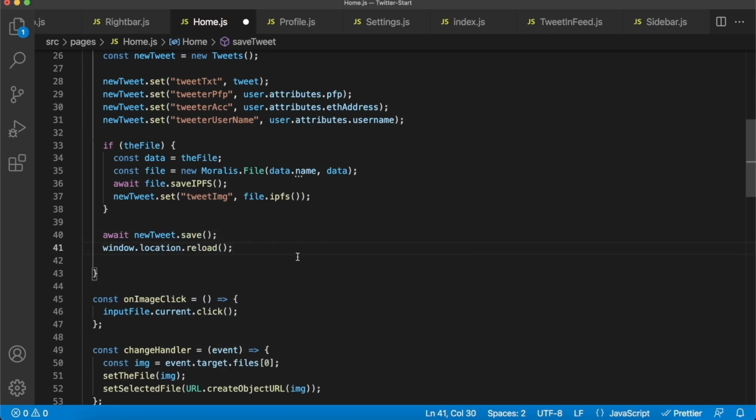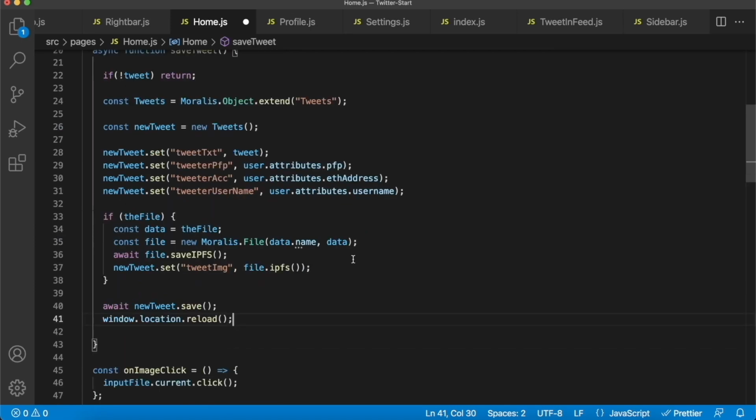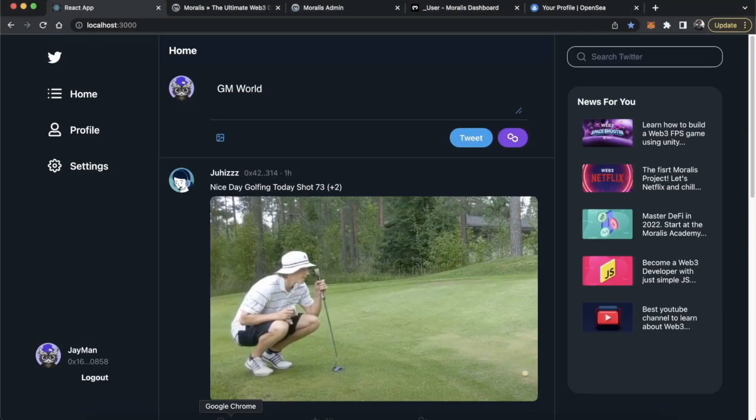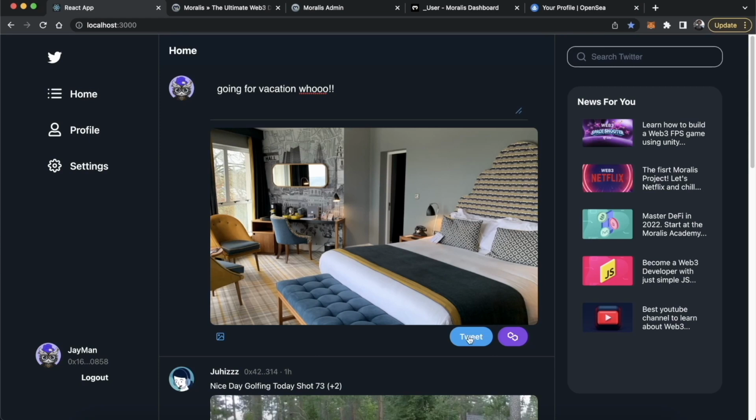And then we can do a window location reload again to refresh our page and get our new tweet to appear. It won't appear yet because we're not pulling this tweet class from Moralis, we're just inputting data into the tweet class. But now we can check if it actually works by making a tweet on our front page. So save this and go back to your home page, and here trying to create a tweet. So let's say going for vacation, woohoo, and then add an image as well. Let's add this room over here, open, and tweet this.